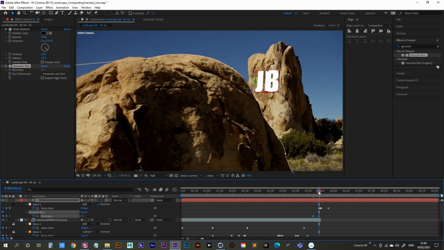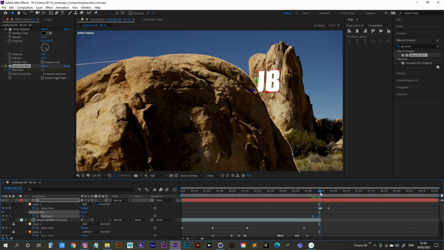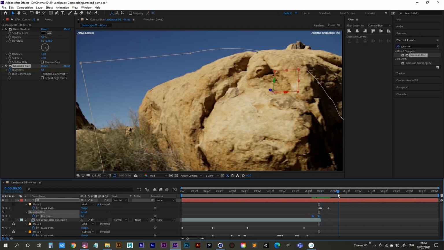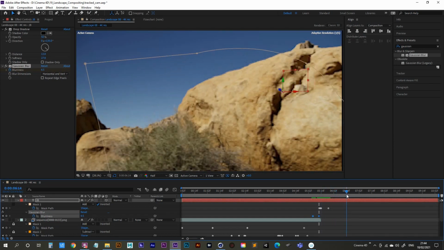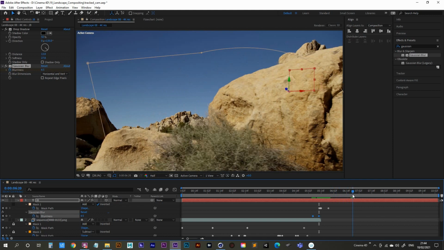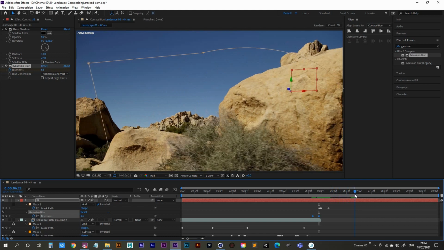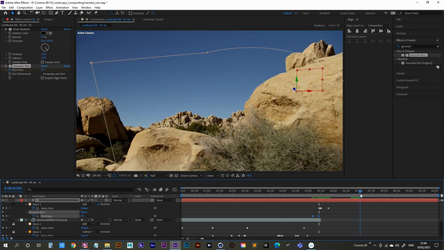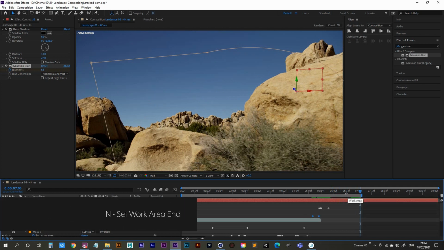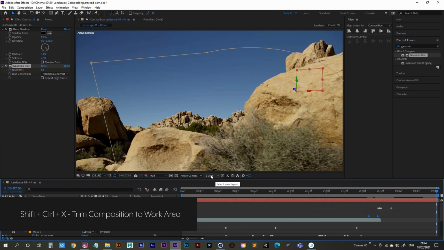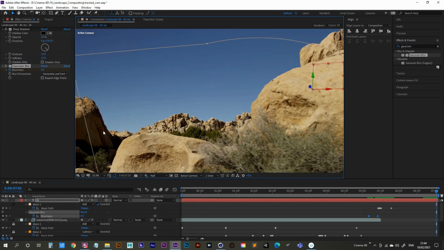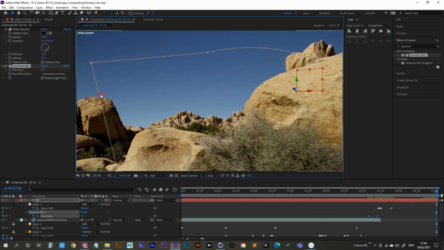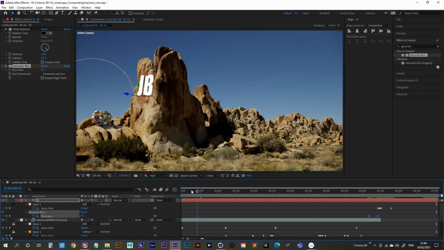So I think that's it, guys. All that we have left to do now is set an end point, a point at which we want to stop our video. We need to set an end point for our composition. So I'm going to end it at around here. Just hit N on your keyboard, do a Control-Shift-X to trim the comp to the work area. I'm going to go for fit so we can watch this back.